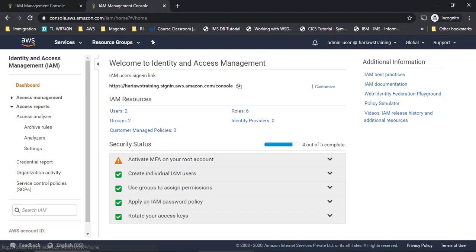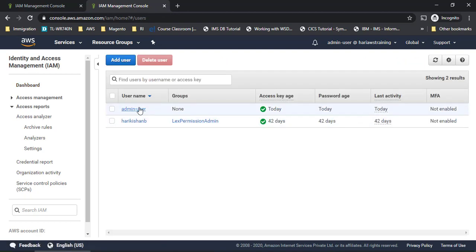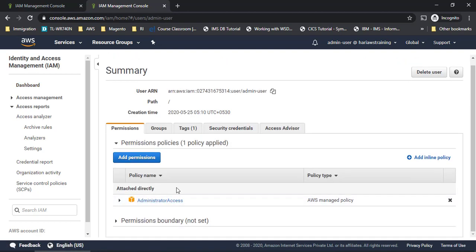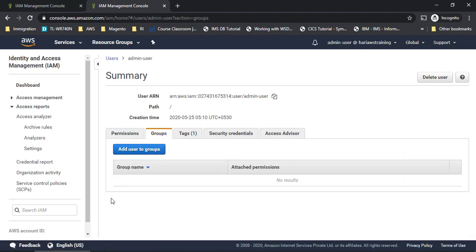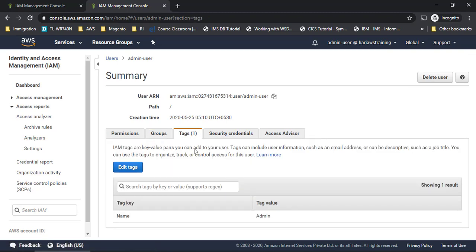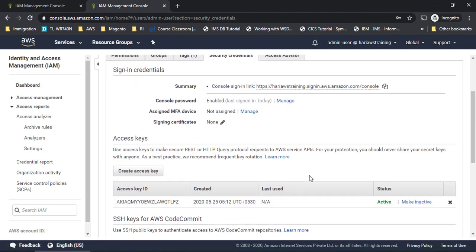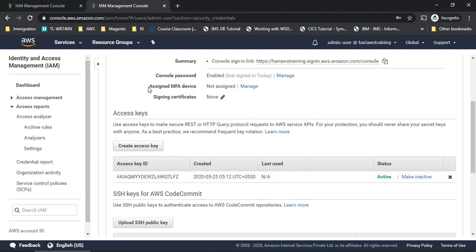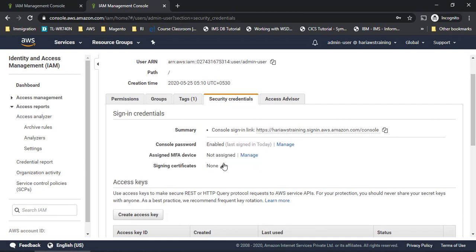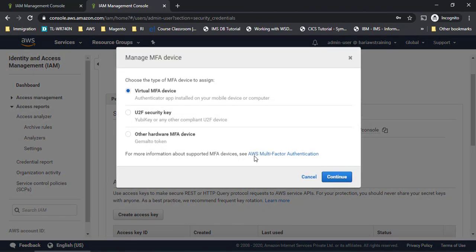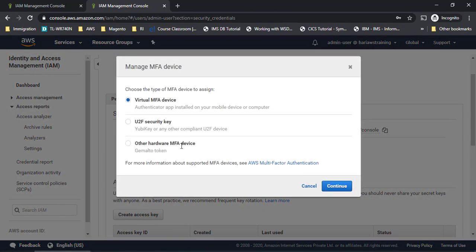I'll go to the dashboard once again. I'll go to users and click on admin users, right? Now you can see in the permissions there is one policy which is applied, which is administrative access, right? And then we have groups. We don't have any groups here because we haven't created any group as such right now. There are different tags which you have seen. Security credentials also we have seen, right? Then here in the security credentials, we have seen that MFA is not managed yet, not assigned yet. I'll go to manage MFA, click on this, and then there are different options to do it.